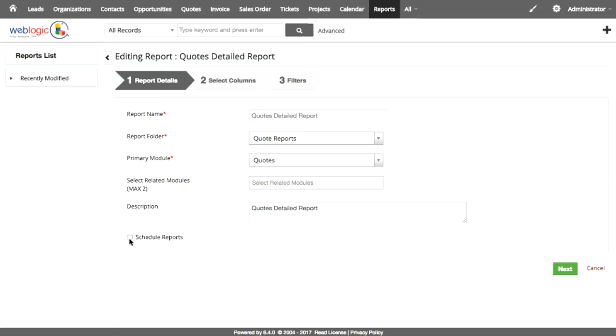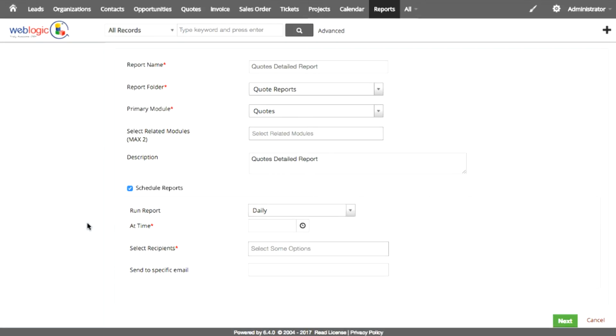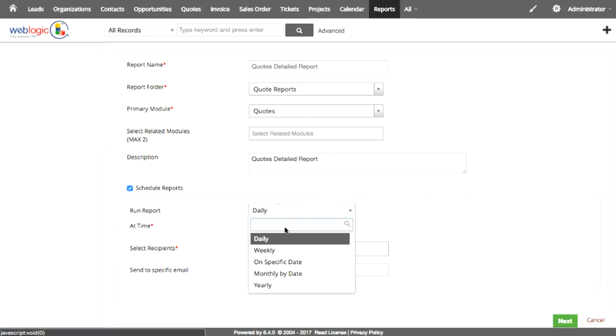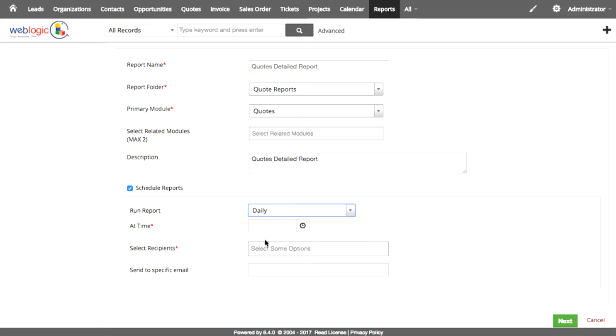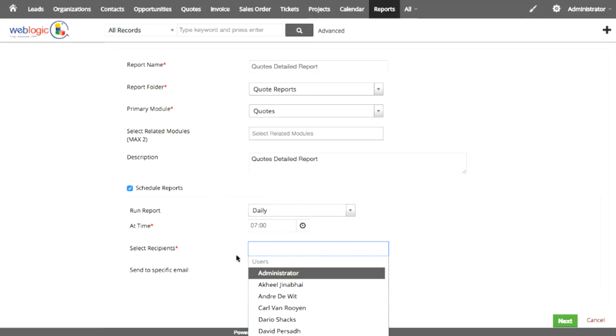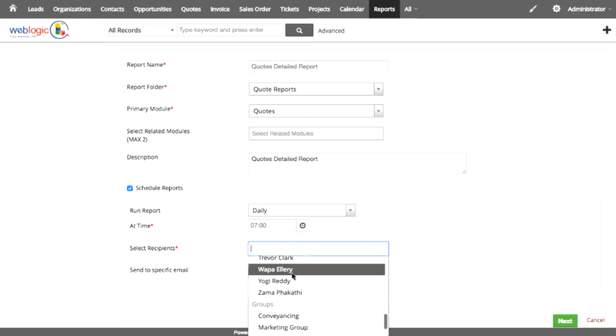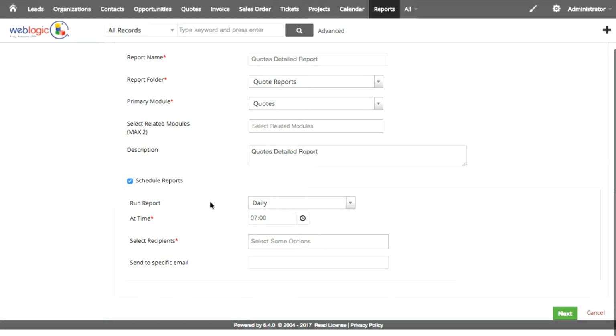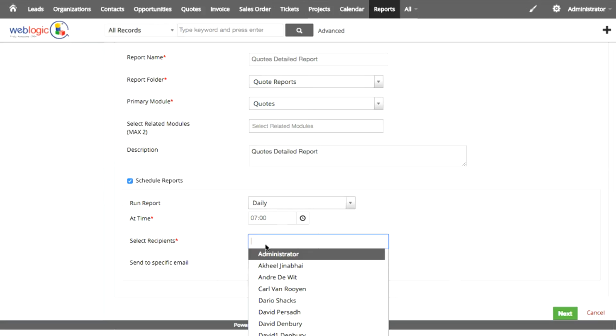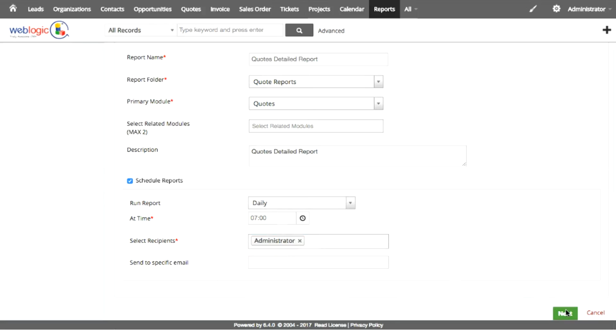What you can also do is customize the report to display exactly the way you want to display it. You can schedule the report as you like. So for example, if you want to receive it daily, perhaps at the end of each day, you want to know how many quotes were generated by your team. That's quite easily possible by simply designating a time, selecting the people who need to receive the email. Perhaps it's a few of you, or perhaps it's a group of you, and I've just got myself as the administrator. Click on next.